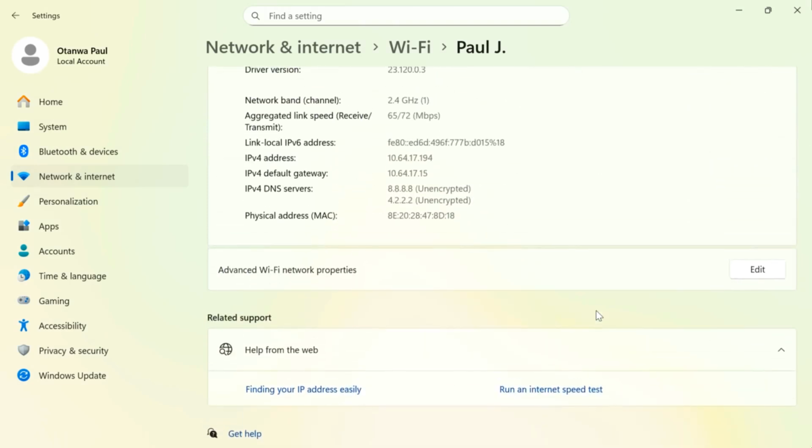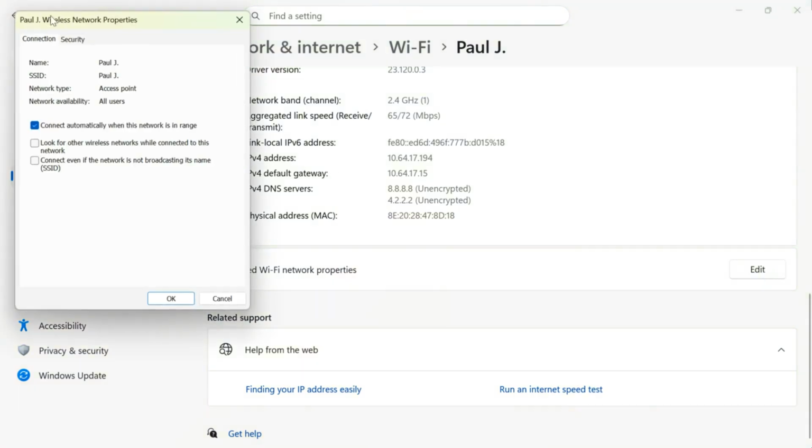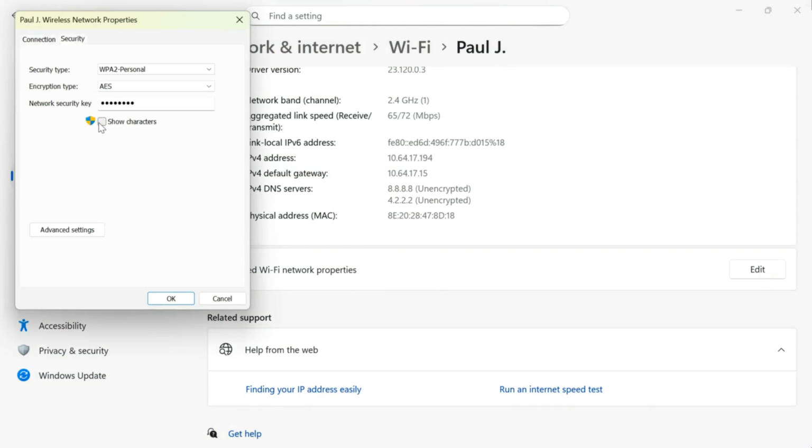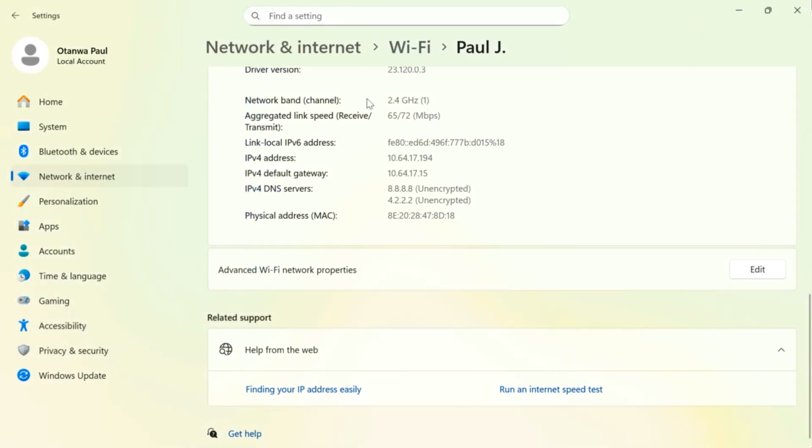The other method is to scroll down, and then go to edit, advanced Wi-Fi network properties. Click on edit, then go to security at the top. Click on show characters, and you can see this is the password. All right. Just as I said, it's important when they decide to enter the password for you rather than telling you the password. So that's how to view the password of the Wi-Fi you are currently connected to.